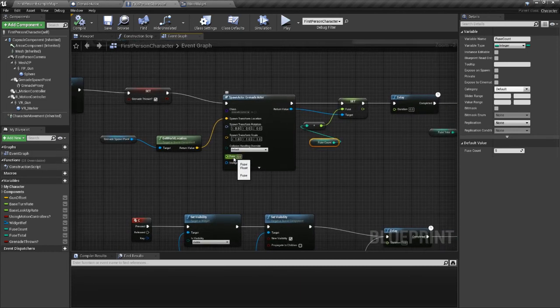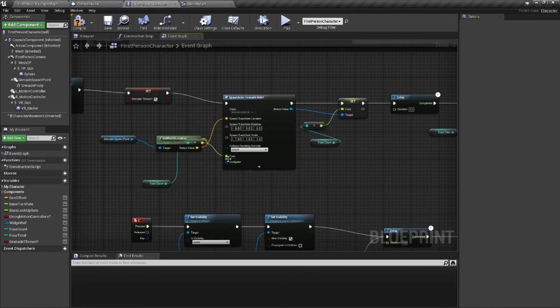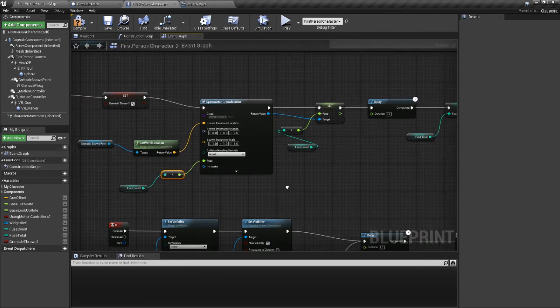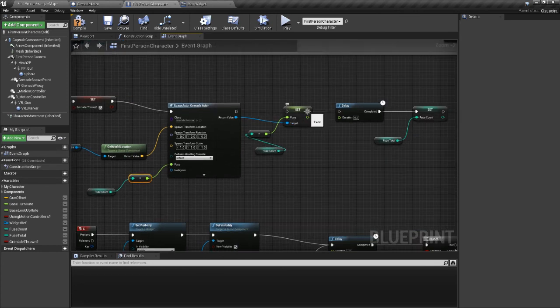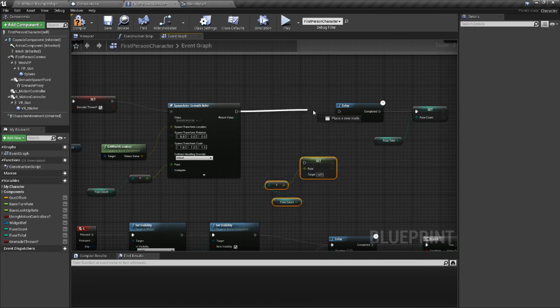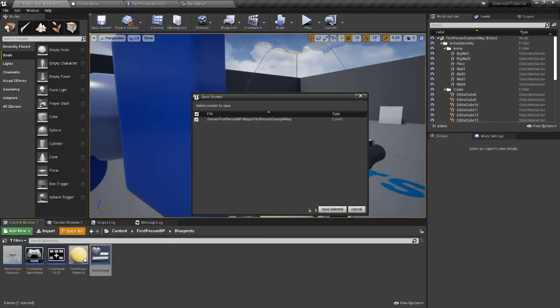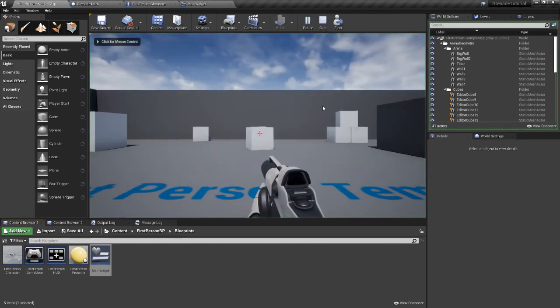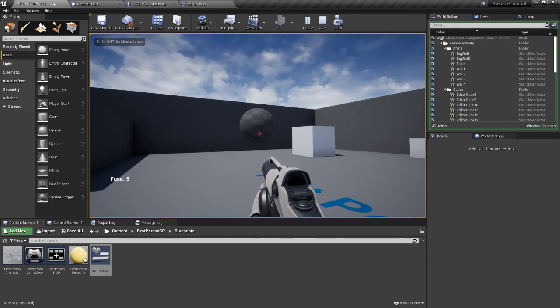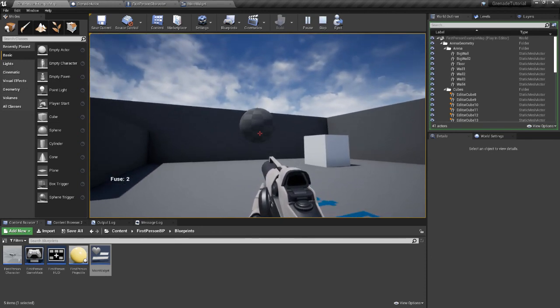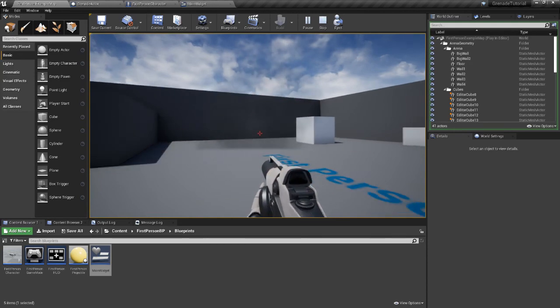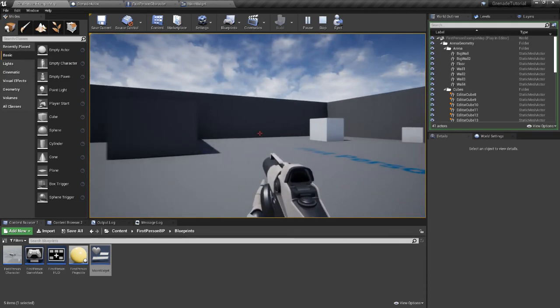Oh, I exposed it on spawn. Let's see if that does it. Cut, cut, cut. We'll pass the variable along. Cook it. 3, 2, 1. There we go. Okay, that works.